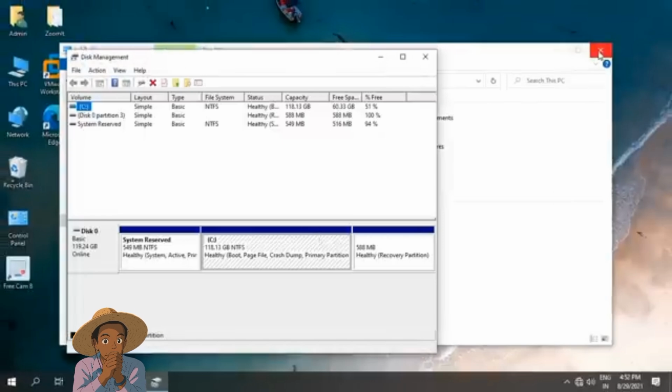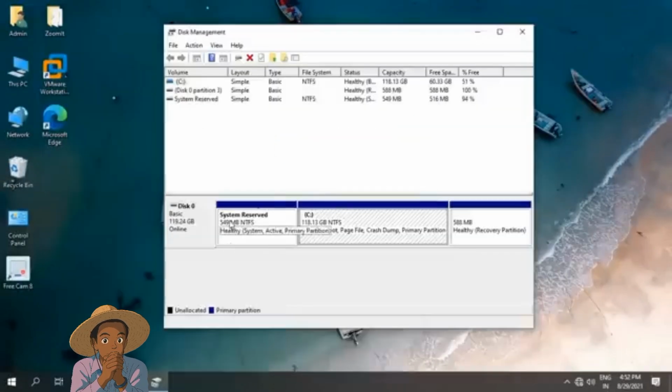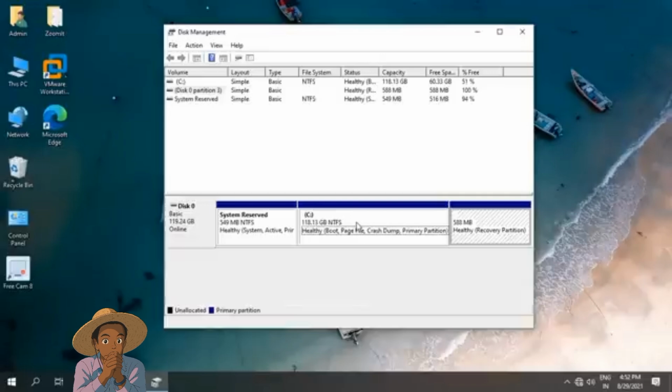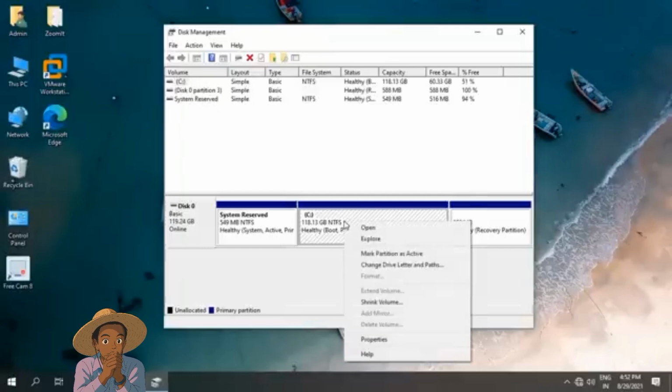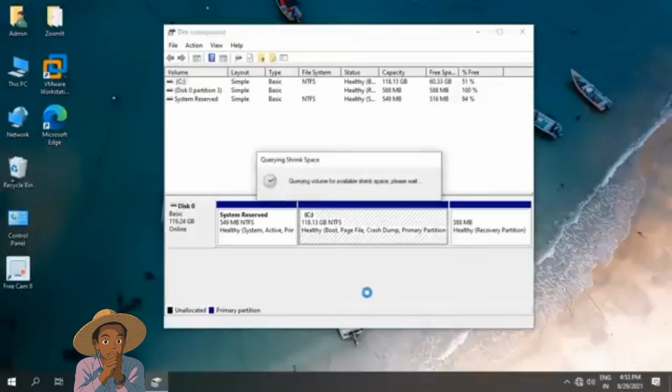Here you can see System Reserved, C drive, and Healthy Recovery Partition. These should be present on your computer as well. We need to leave the System Reserved or the Healthy Recovery Partition alone. Just look for the larger drive. Select the C drive. You will see the same information here. Now, right-click on this and select Shrink Volume.